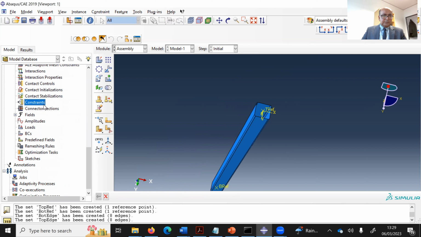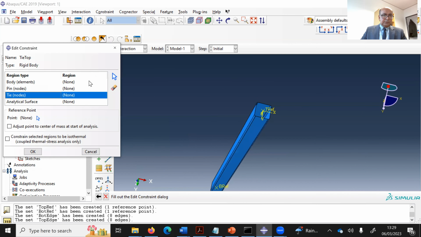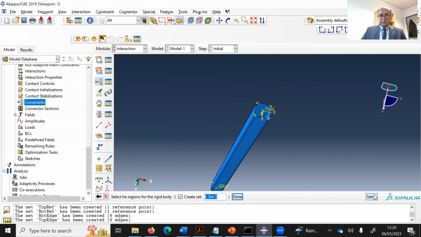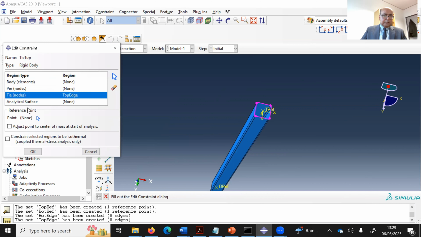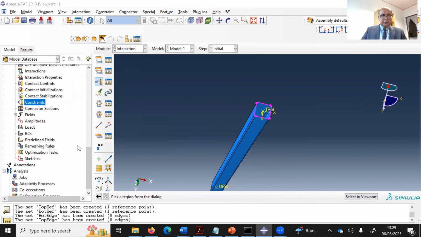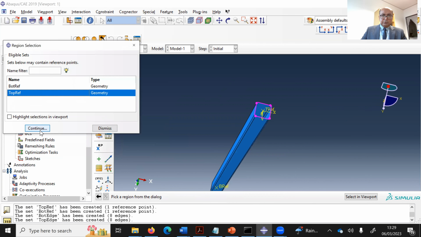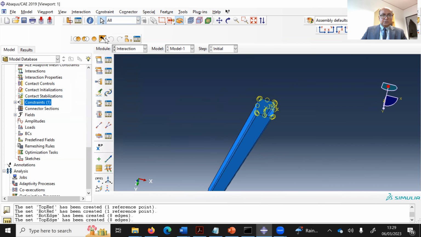So I will go to constraints, and I will say tie top, and it will be rigid body. Click continue, and then tie nodes. And here I will pick the surface. For the top one, certainly I will pick the top edge. Click continue, and then for nodes, I will pick the top reference point. Now you can see that nodes here are tied together.